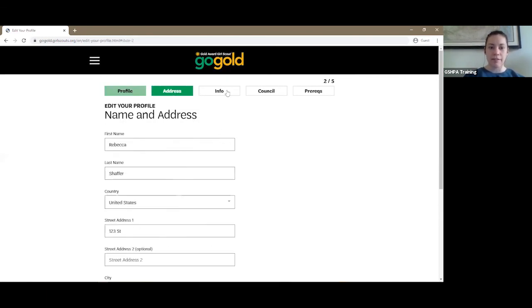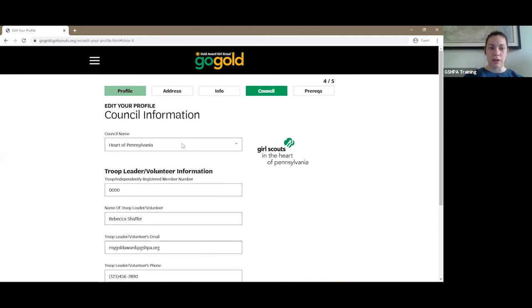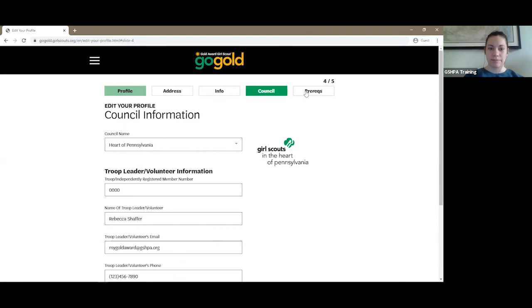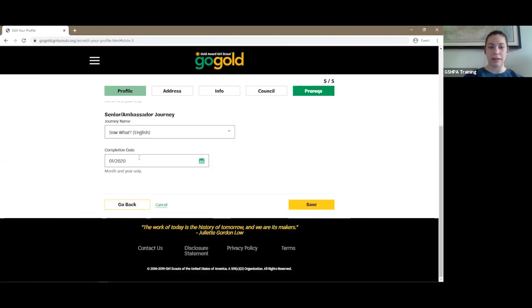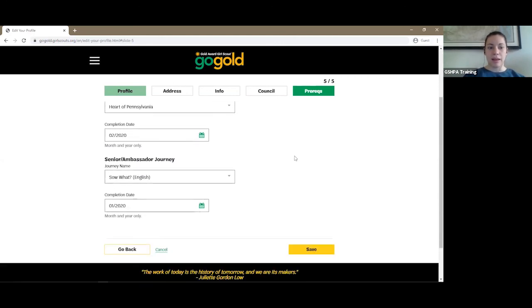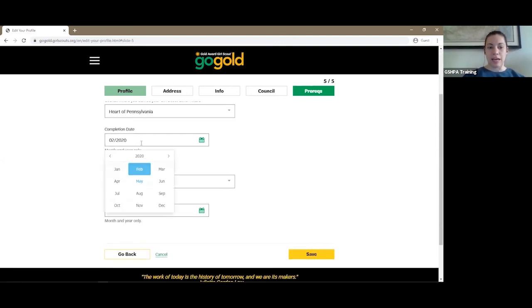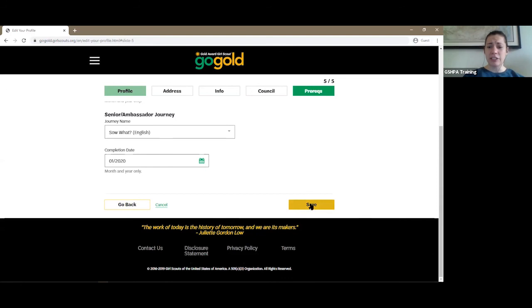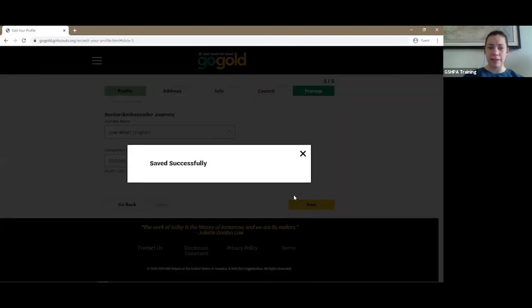You can add a profile photo, info. You can update your council information, including your troop leaders information and the prerequisites that you completed. Before you create an account, you have to complete the prerequisites. But if you remember that you did it on a different date than you thought, you can always change that here. And then if you make any changes to this section, just make sure you click Save.